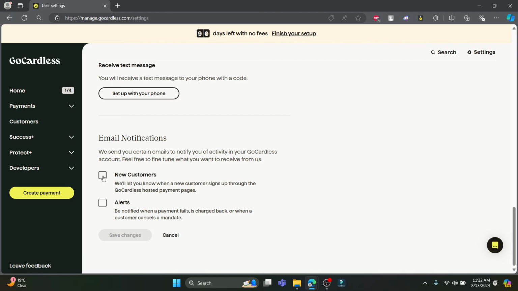Now to turn it on, just click on these boxes over here. There are two options, new customers and alerts. So you will get two types of notifications on your email which you entered on GoCardless. So go ahead and click on Save Changes and there you go. You have just turned on the email notifications of your GoCardless account.